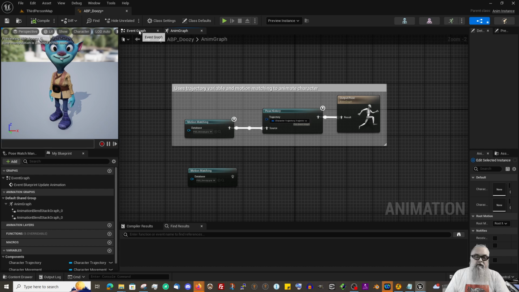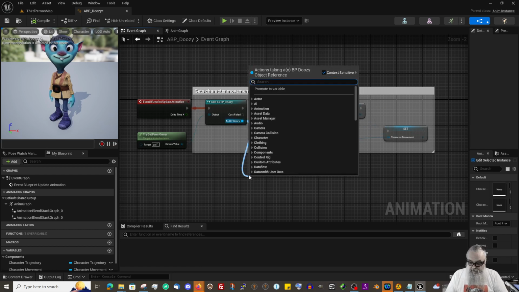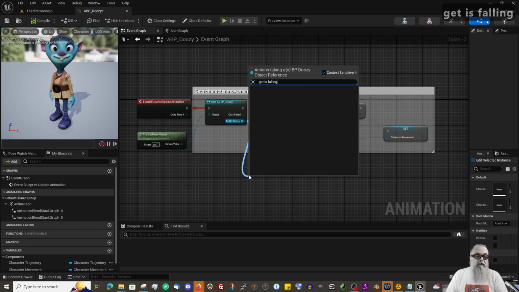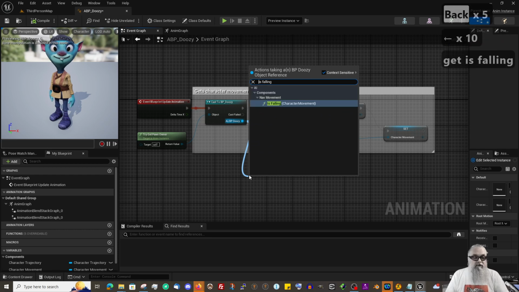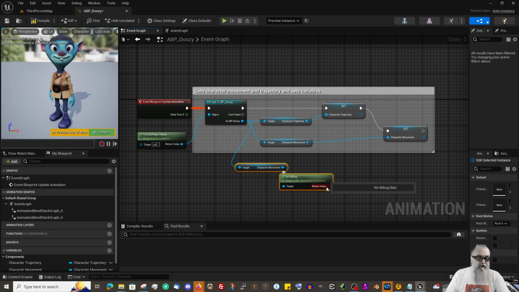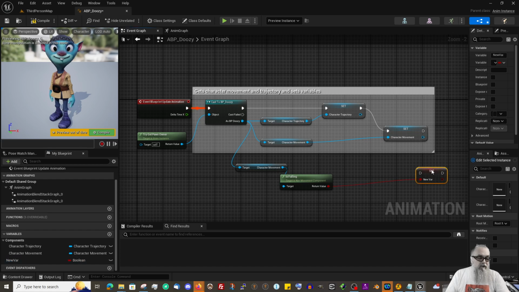And you may recall we had an is falling component to the character movement. So I'm going to drag out from here and do a get is falling. And it's not a get, it's just an option in there. So we'll just do is falling. And we've now gotten this Boolean for is falling, and we're going to promote it to a variable. We want to make sure it gets executed.